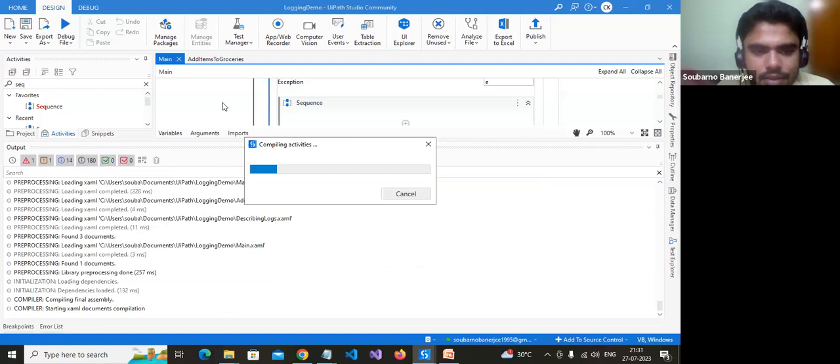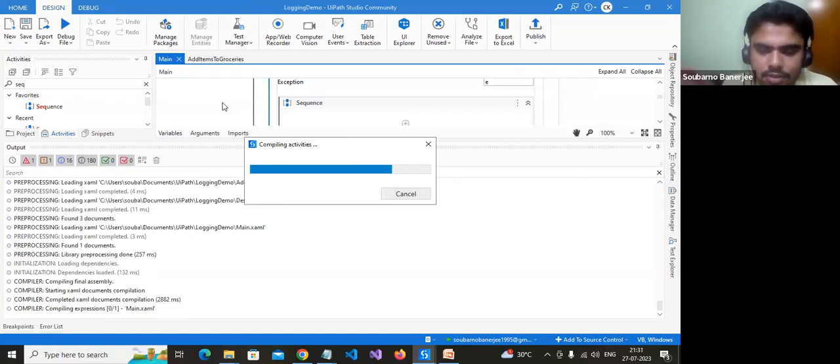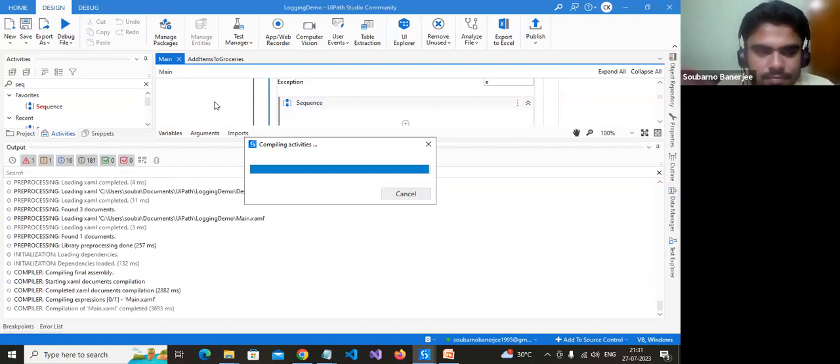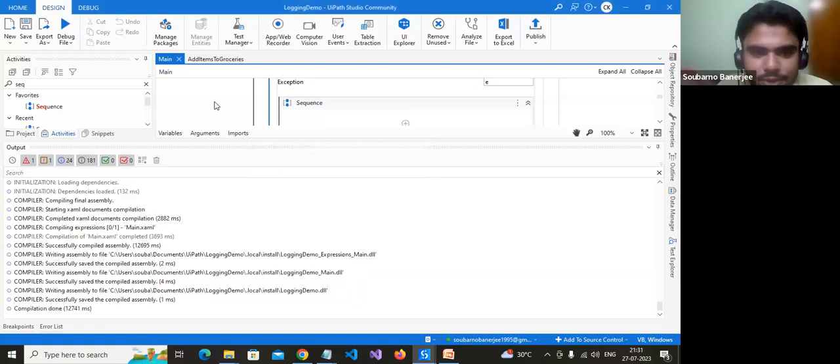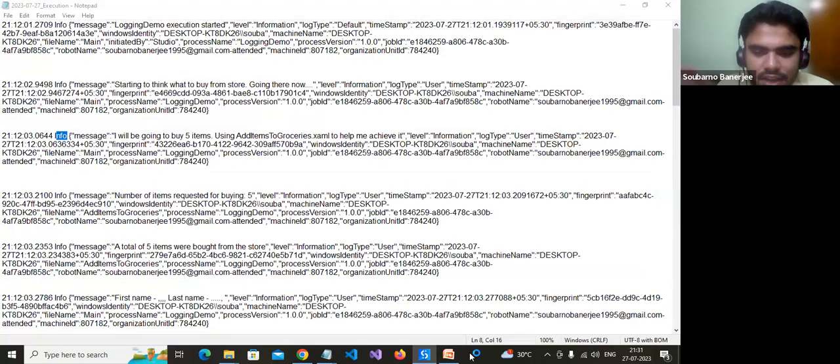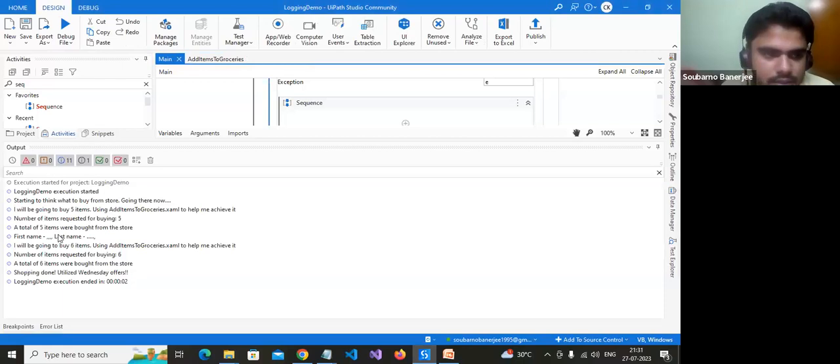Okay, let's see. It's working a little slow. Compiling. Come on, dude. Now you see the executor will come here, right? There will be an icon that indicates the process is starting. It started, this icon is there. This icon is gone, the process has ended. Now you can see what happened.